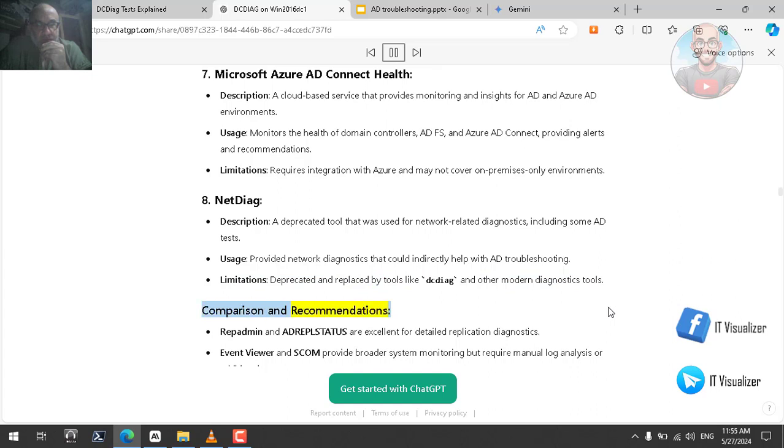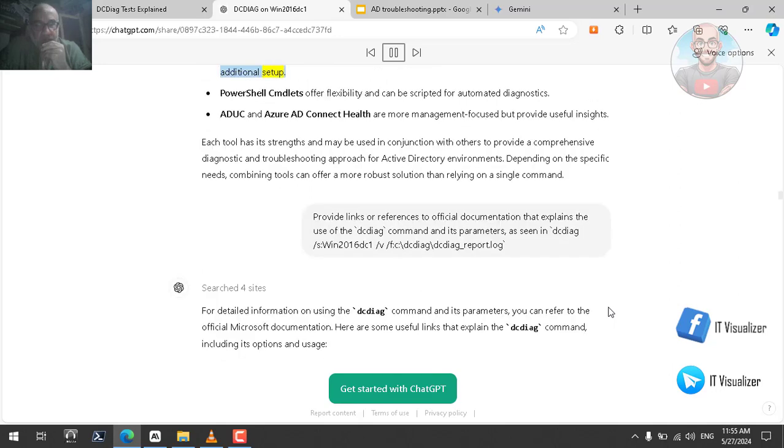Comparison and recommendations: RepAdmin and ADREPLSTATUS are excellent for detailed replication diagnostics. Event Viewer and SCOM provide broader system monitoring but require manual log analysis or additional setup. PowerShell cmdlets offer flexibility and can be scripted for automated diagnostics. ADUC and Azure AD Connect Health are more management-focused but provide useful insights.